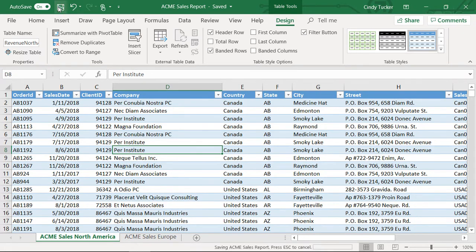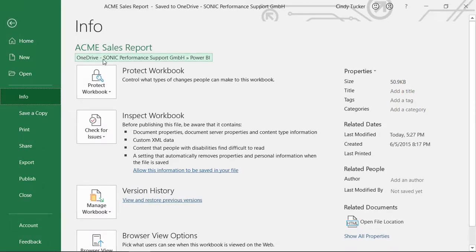Okay, let's save the file, best, as mentioned before, in OneDrive for Business. The data is automatically checked once an hour for changes and updated in Power BI if necessary.